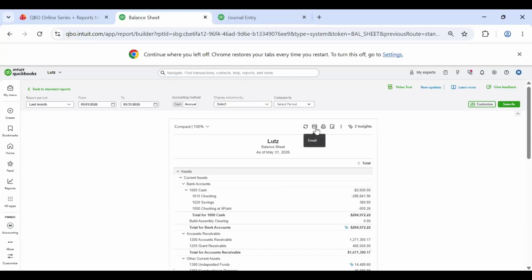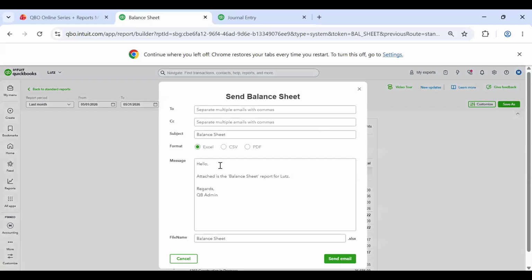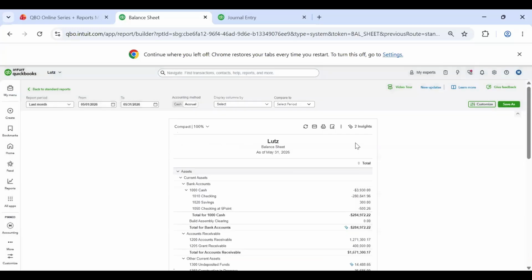Next is this email. So this is how you'll be able to just directly email it to whoever you want. You put whichever email, CC whoever, add your own subject, and choose in what format you want this sent, either Excel, CSV, or PDF with the message. So the way that they'll receive this is they'll get this message with whatever form you wanted attached. They'll get it sent in an email from QuickBooks. And it's pretty nice and pretty easy, and very helpful to just send the email straight through your QuickBooks account.